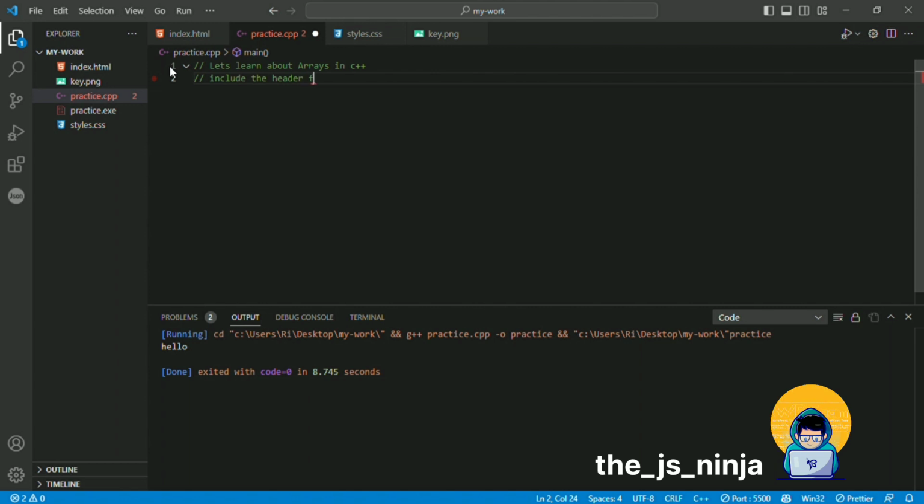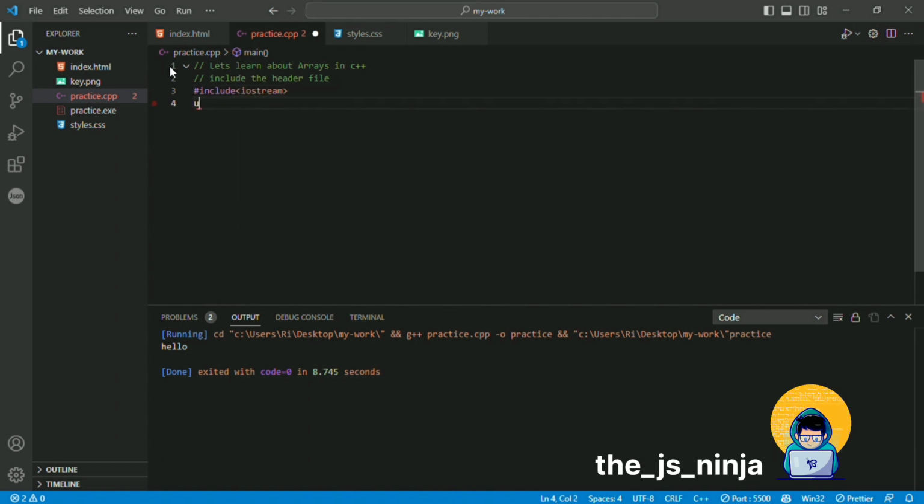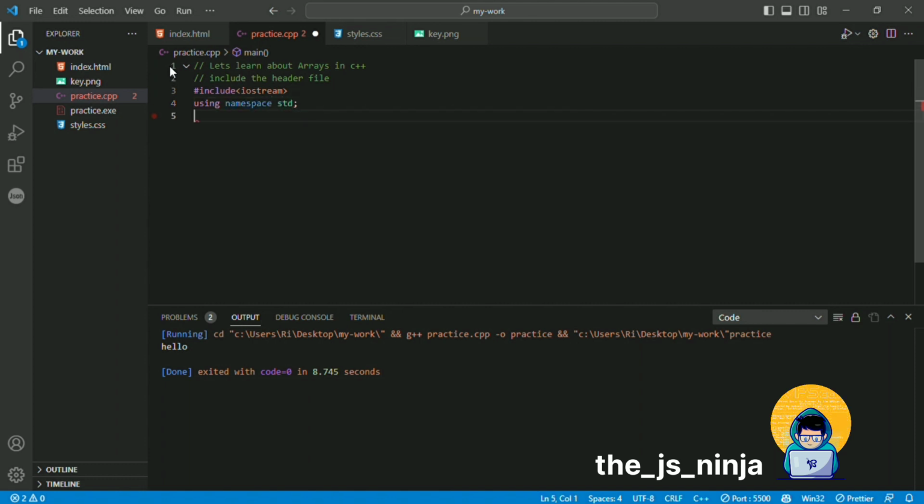So first, we'll start with including the header file, which is for cout, we'll use iostream. Then we'll use using namespace std. If you are familiar with C and C++ programming, you might know the syntaxes. So we'll start creating the main function. In the main function, we'll initialize as well as declare the array A with some values.